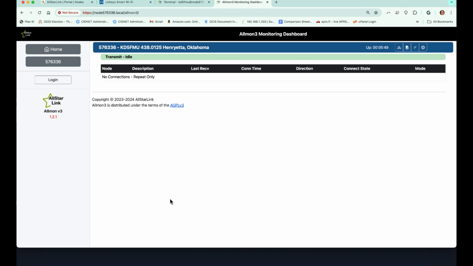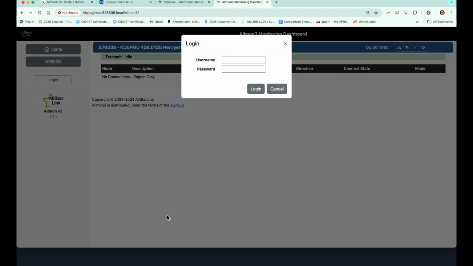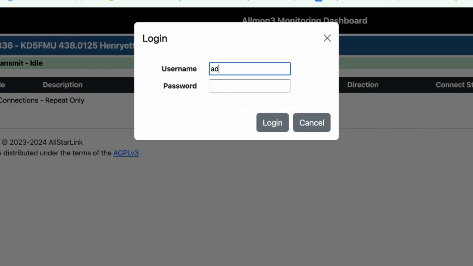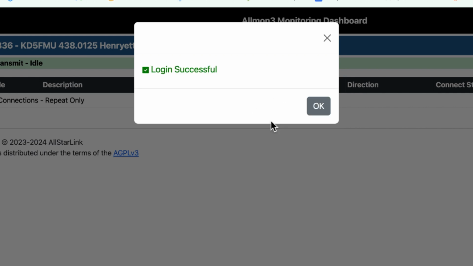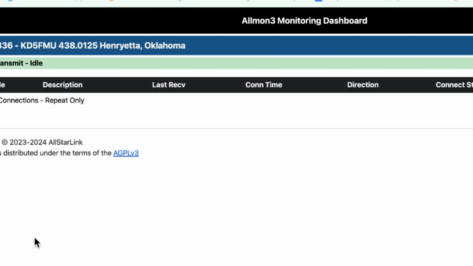and here is allmon 3. Look at that. This little green bar right here tells us we're doing good because it's talking to the node. So let's click login. We're going to type in that admin right here. And that password is PASSWORD2024. That's just what I used. Hit enter and the login is successful.